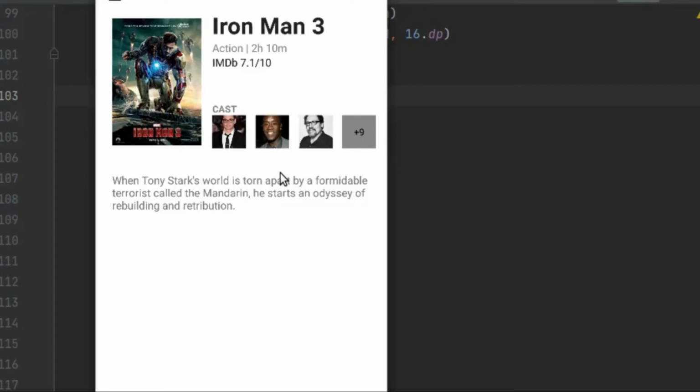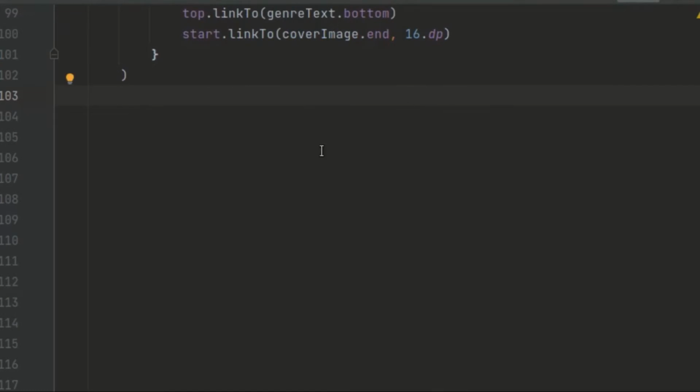So for example, there are different types of chain styles. We have a spread chain style, we have the spread inside, and a packed. So a spread is just going to spread the space evenly, and the spread inside is a chain style that is going to take the first and last items and fix them at the end positions, where for example here we have the first cast image and here we have the last cast image. Then it's just going to measure the space evenly here and provide other composables with the same space here. So that is just going to be spread inside, and then packed is just going to pack them inside the center.